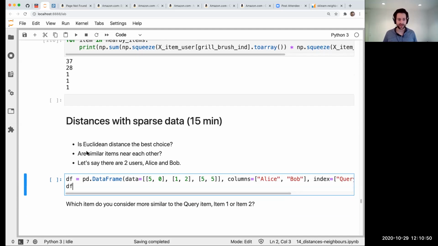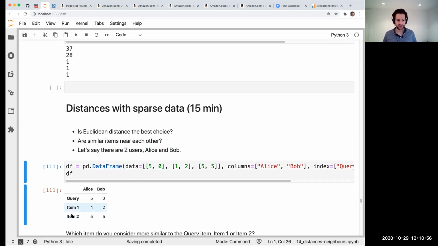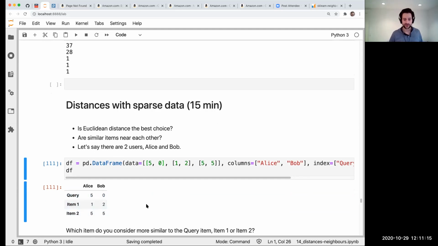So I'm going to make a little toy data set with 2 users, Alice and Bob. And I'm going to have 2 items in my data set. So I'm considering a mini Amazon that's only selling item 1 and item 2. And then I have this query item. And I want to know, based on this, which item should I recommend? Which one is more similar to the query item? Is it item 1 or item 2? I don't know if anyone has any thoughts.